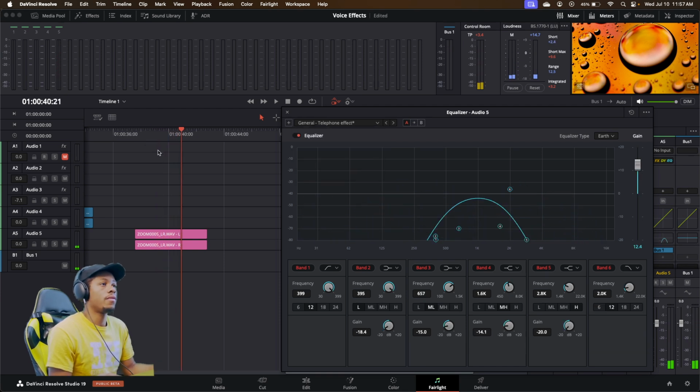Of course, you have your telephone effect. This will give you a similar effect to your distortion effects I showed you earlier.